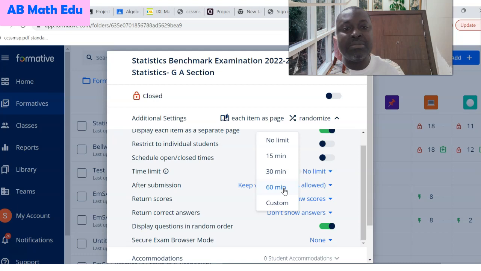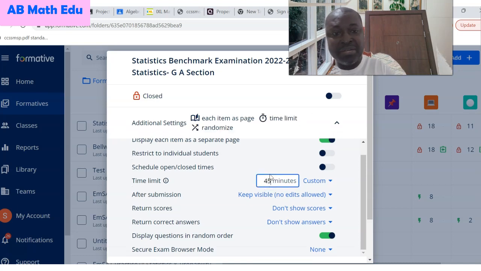So you can select 60 minutes, or if you want a different time, you can go to customize and then type whatever, 45, and that becomes the time limit.